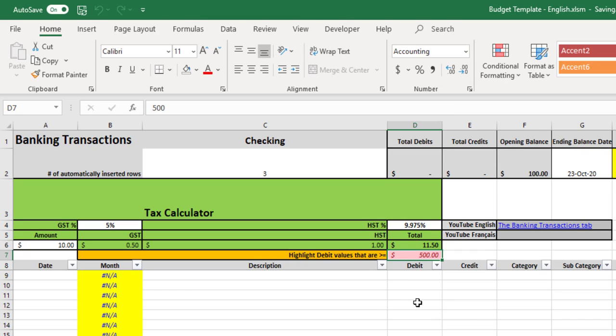That allows whatever value you put here, it will then compare all of your debit amounts that you have in this column to this value here, and any debit amounts that are equal to or greater than that value will be highlighted. So if I were to just go in here and type in $100, I don't get a highlight, but if I type in $600, you can see that that gets highlighted, right?